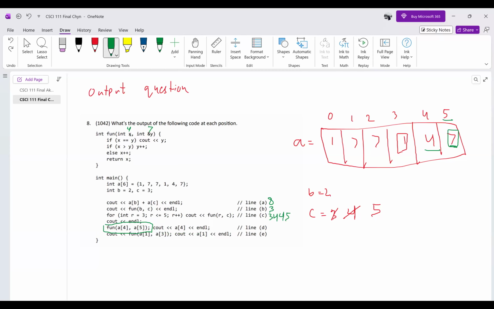So function call with x equal to 4, y equal to 7. This condition is obviously false because x is not equal to y. X is also not more than y, so this condition is also false. But now since the if was false, else will be executed, and else makes x equal to x plus 1. So x becomes 5 here because x was originally 4, 4 plus 1 becomes 5. Since x was a pass by value, I never changed the array, right? So x becomes 5, and then we return x. That means the function is giving me the value 5.